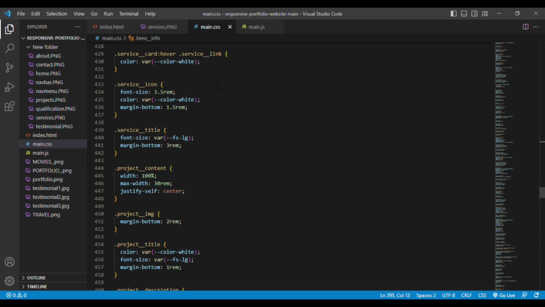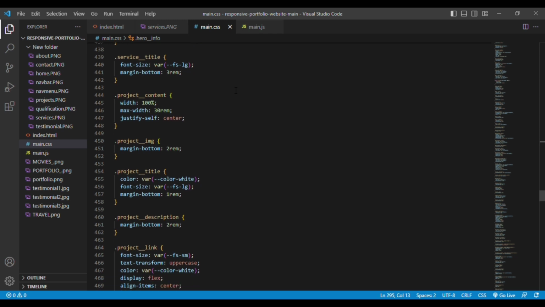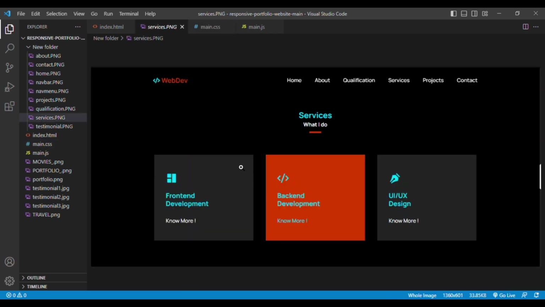Next, we have the service icon. For that, we are giving font size, color, and margin bottom is applied to them. And then we have the service title. And for the service title, you can see the title has a blue color. This is the heading for each and every section, and they are aligned exactly at the center.